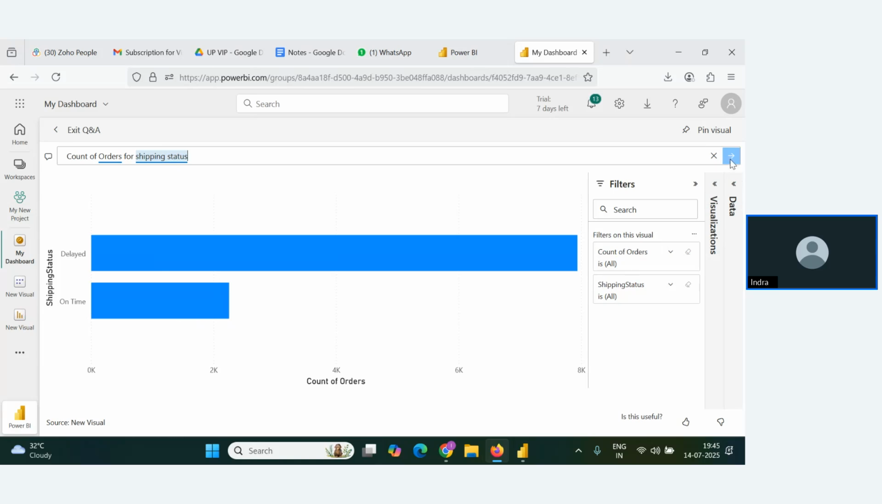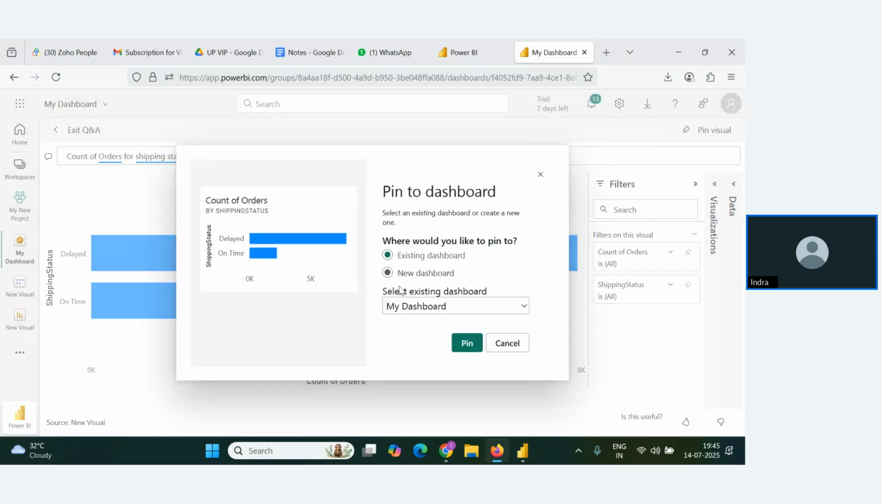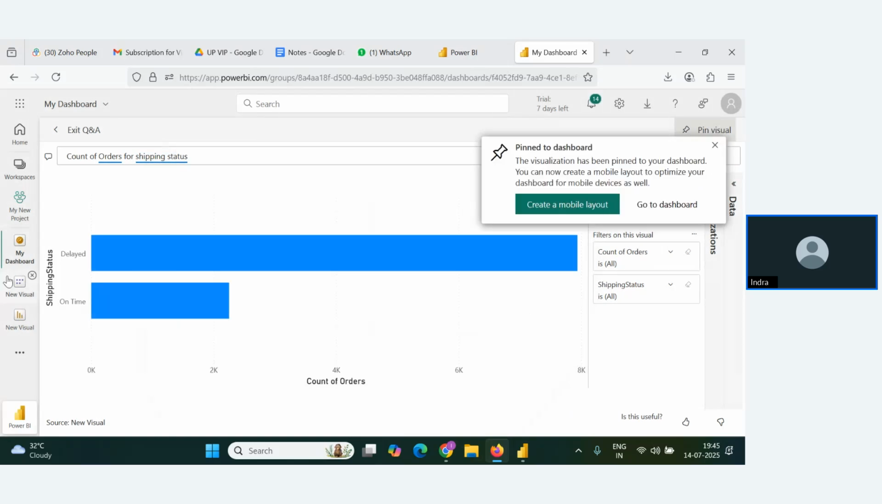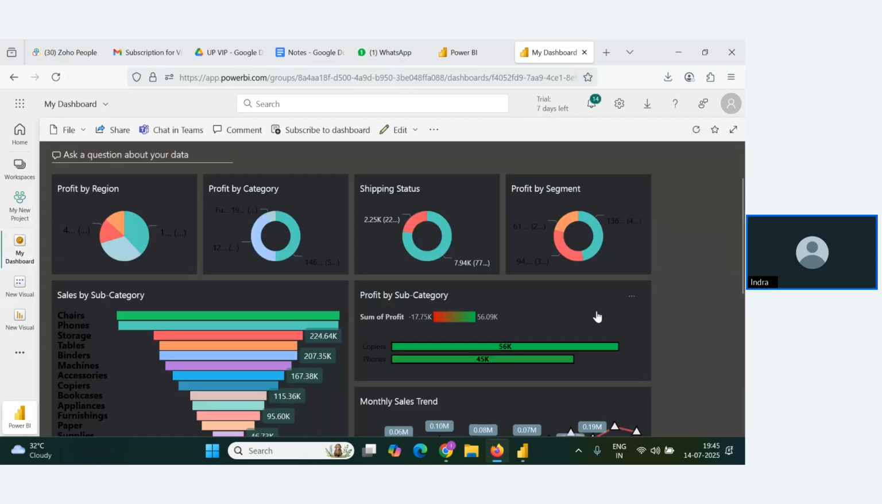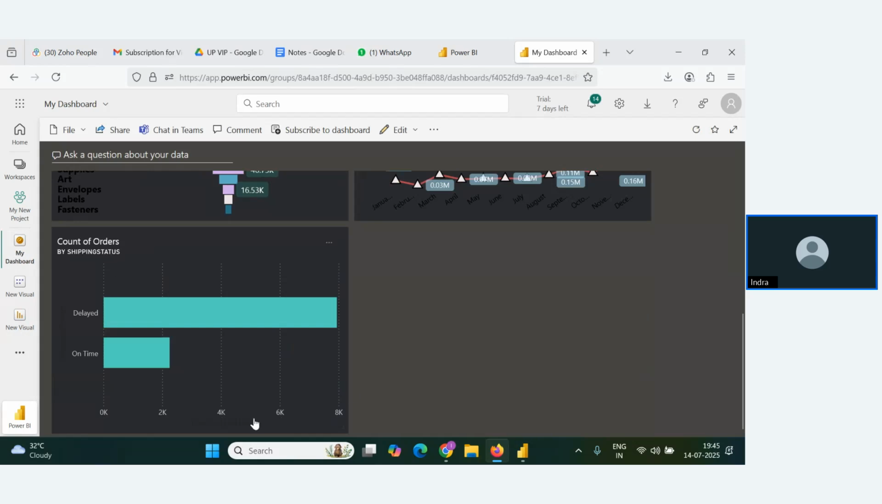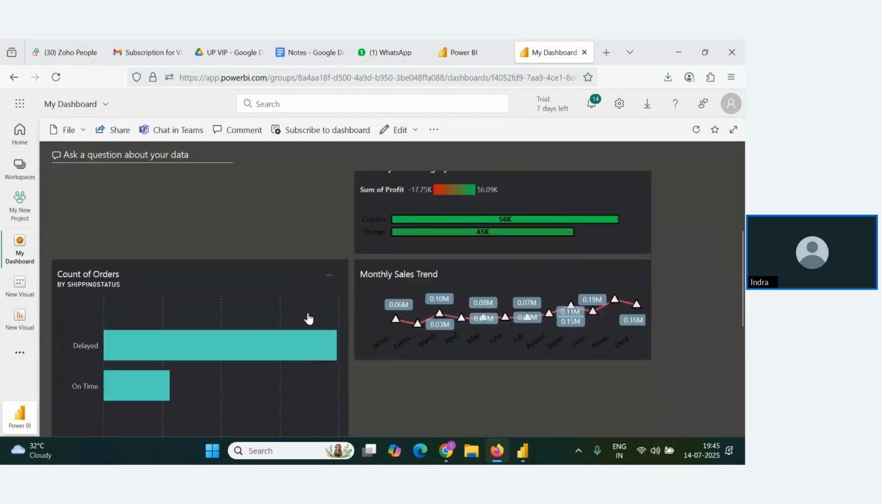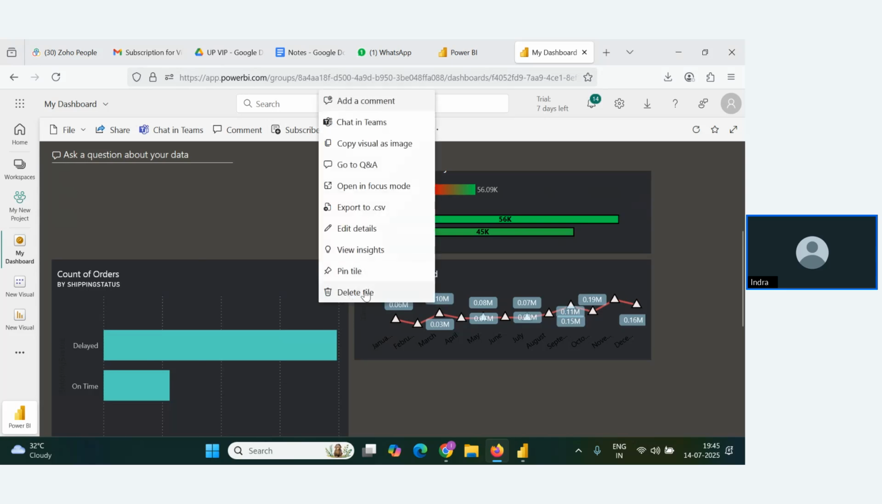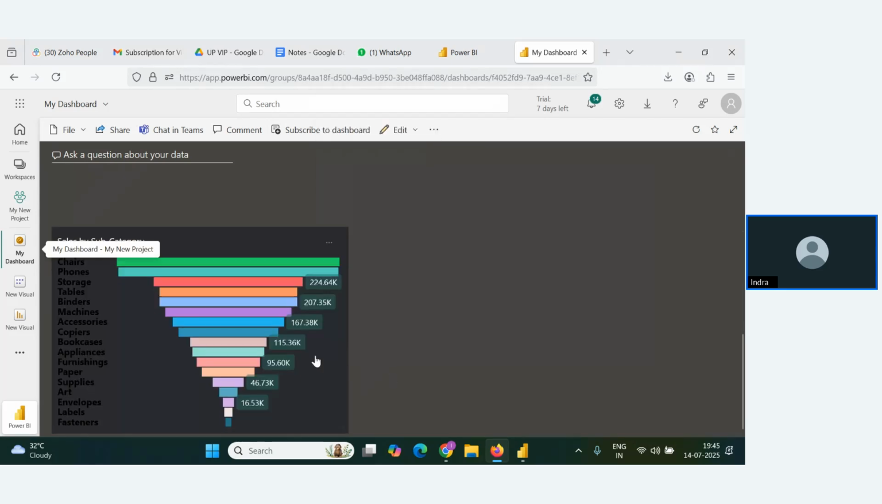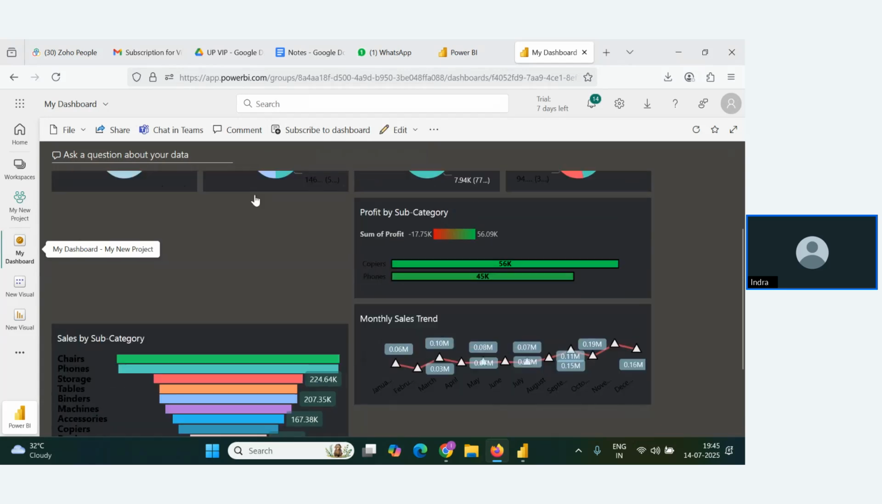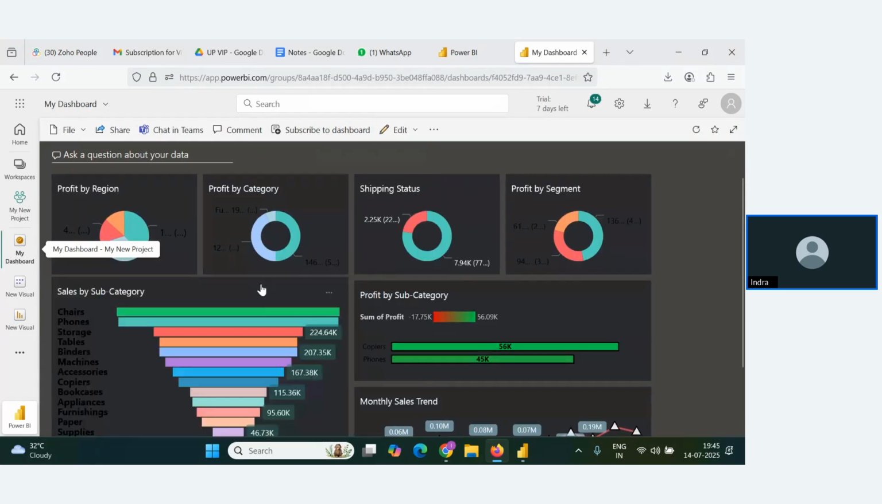Let me click on pin visual to my dashboard. Click on pin. If I go to my dashboard, I'll get that visual there. Let me exit the Q&A section. In the bottom, you get the visual. Like this, I can quickly create this visual and pin it. Let me remove this, delete this, and line this properly again. One second, let me line it.